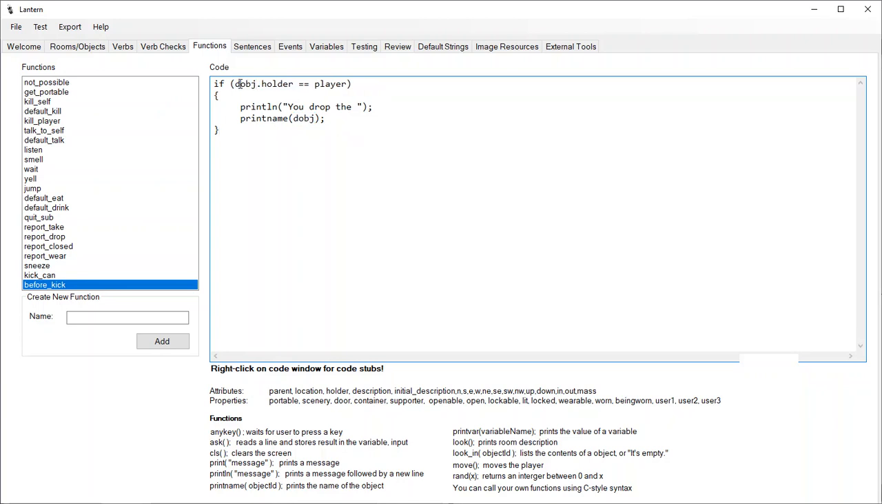So what this is going to do is it's going to say if the player is holding, or the thing that I'm trying to kick is being held by the player, basically it's in the player's inventory, then print you drop the, and I don't want to print the line return, I just want to print it all in one line. Print you drop the, and then print the name of the object. Oh, and then I probably want to print out a new line here, pr tab. I'll just print out a blank line.